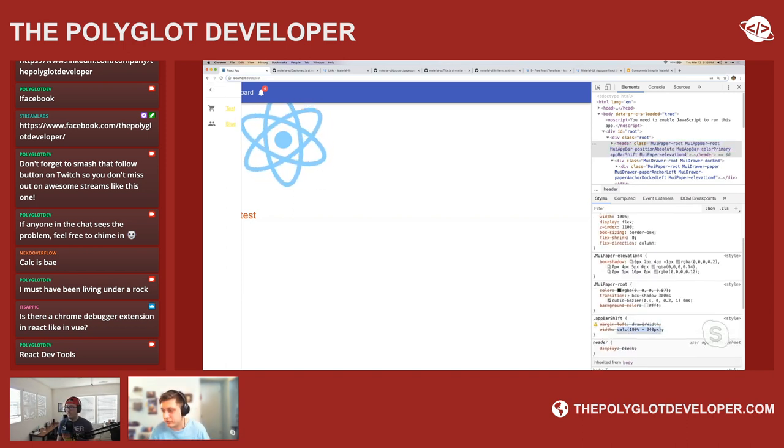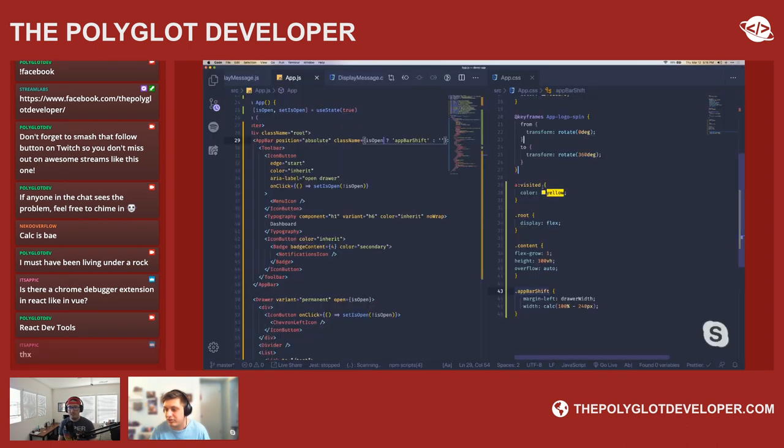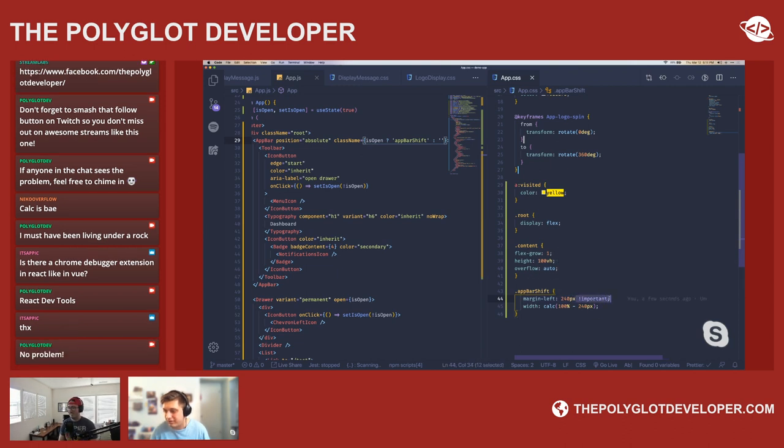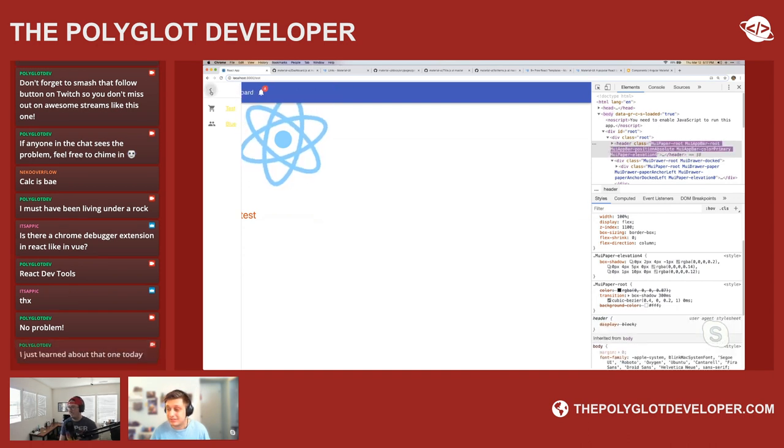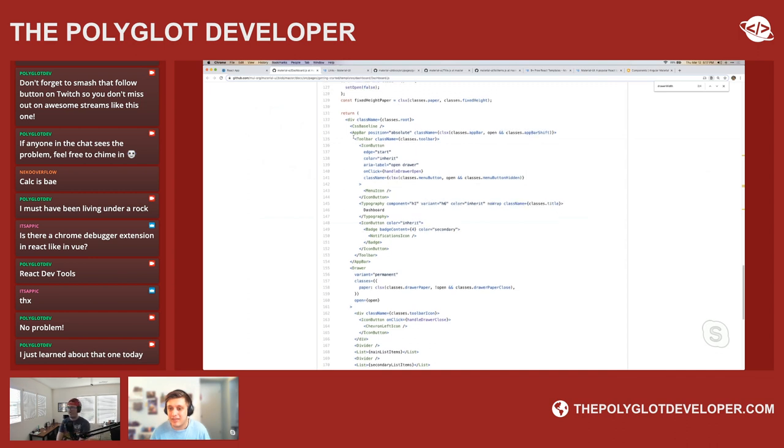Ooh, that's interesting. Oh, margin left is 240. And I'm actually going to add important to these. Tisk, tisk, I know I shouldn't, but it's going to make our debugging a little bit easier. So that helps a little bit. That seems like it's kind of sort of having some behavior. Okay, so that's app bar.